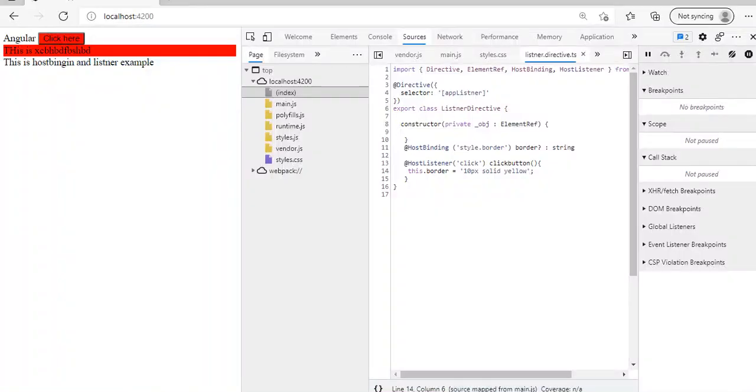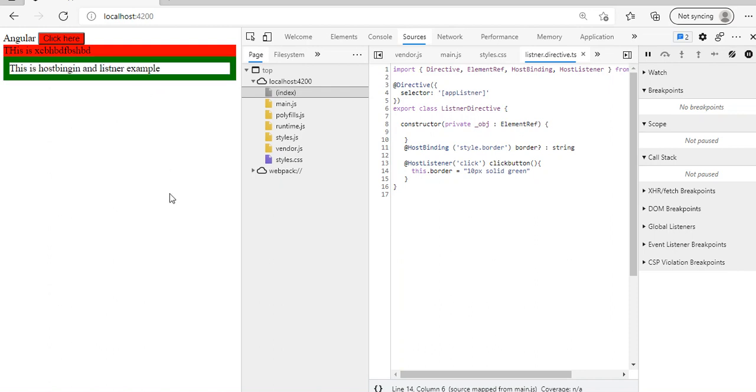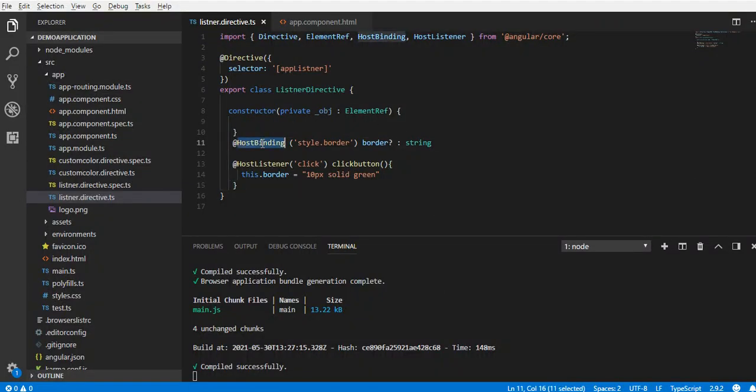So let's go to the browser. If I click here, it will trigger this HostListener click event, and it will draw a green border around this particular HTML. See, this div is surrounded by a green color, 10 pixel solid. Yeah. So in this way we can use HostBinding and HostListener very easily, right?